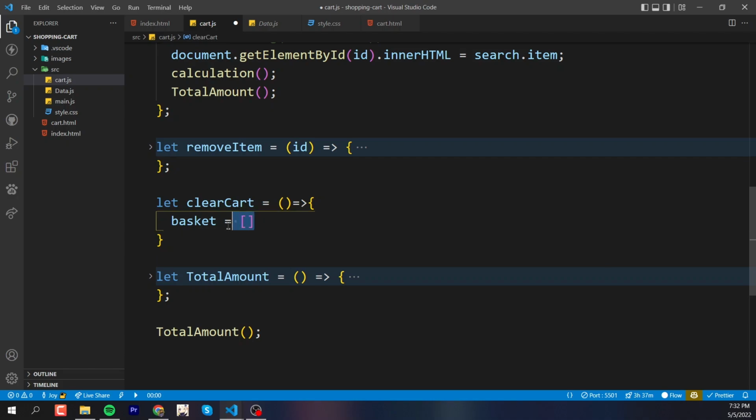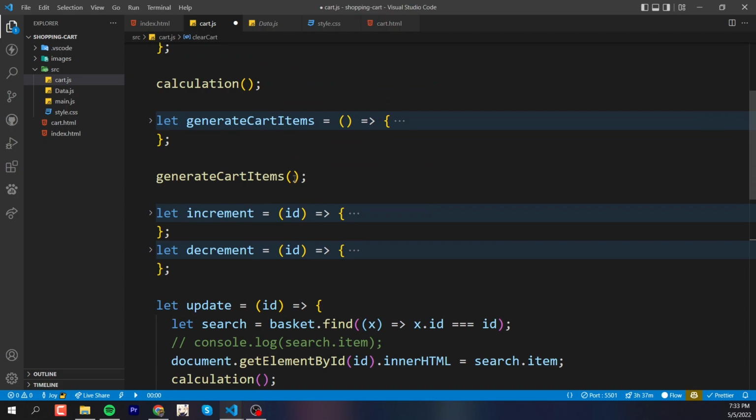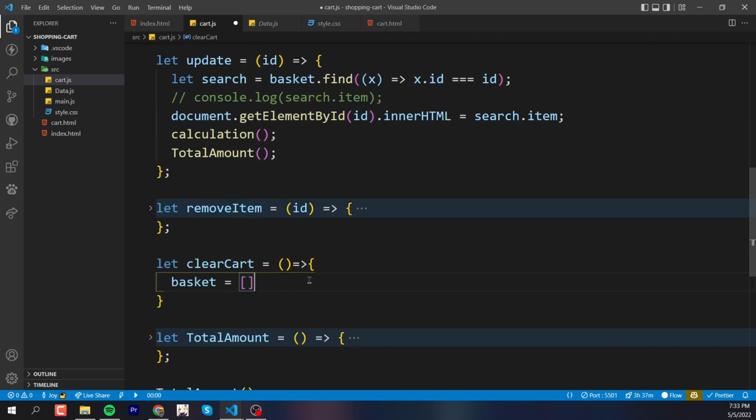So guys, once we're done removing all the items from the basket, we also need to re-render the cards. In order to re-render the screen, do you see this generate cart items here? Copy the thing, scroll down and put it here like this, okay.